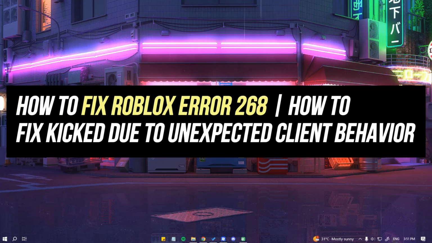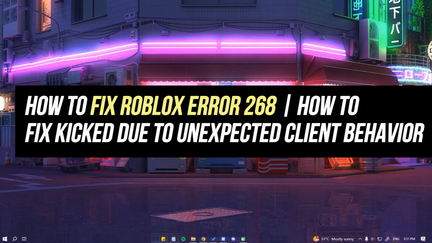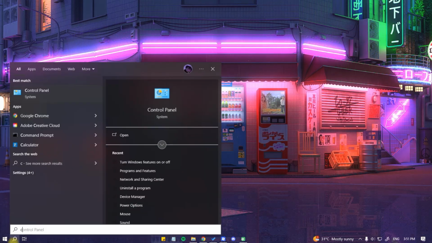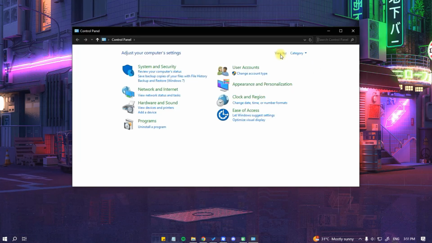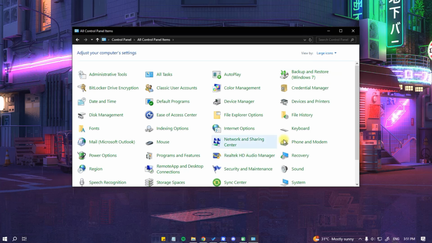Hey guys, today I'm going to show you how to fix Roblox Error 268, how to fix kicked due to unexpected client behavior. First, we're going to search for control panel. We can change this view by the top right and change it to large icons. And let's go to network and sharing center.